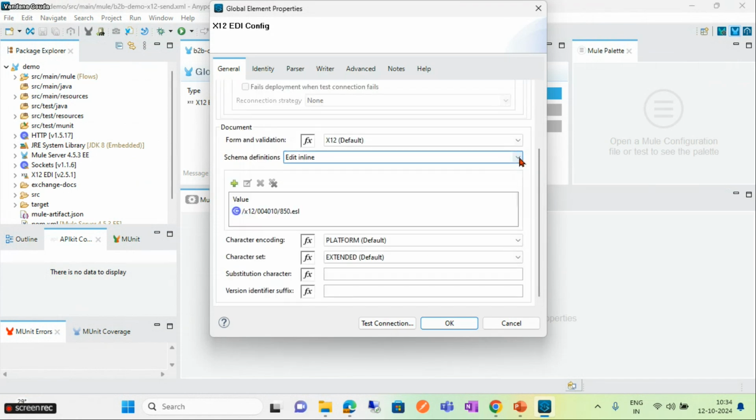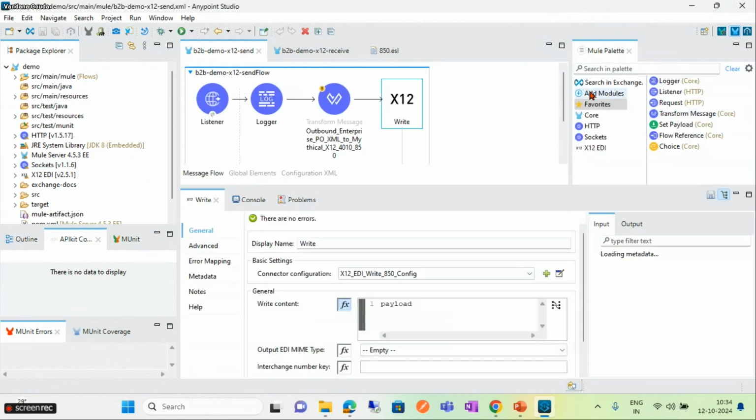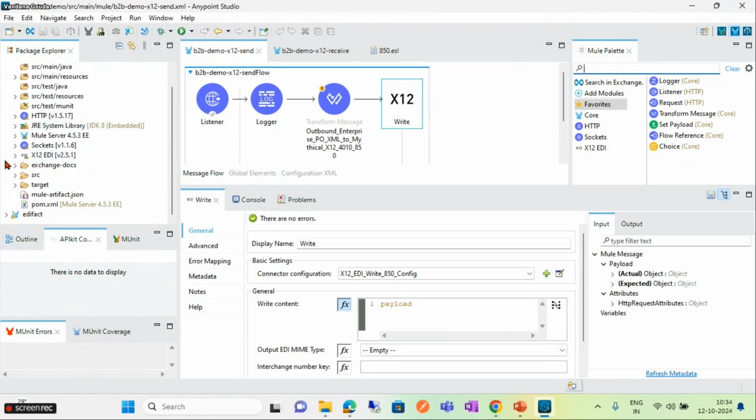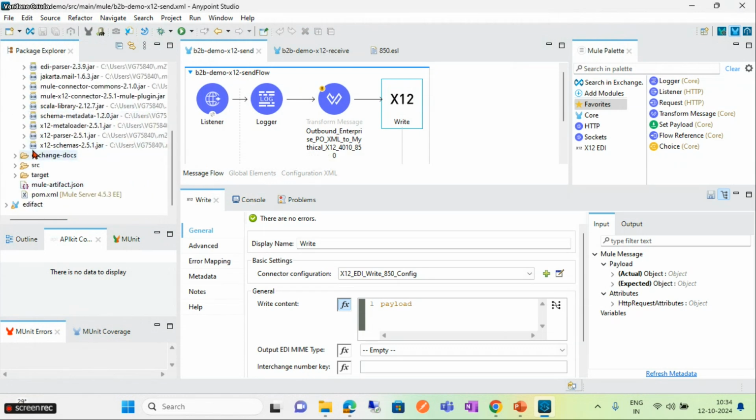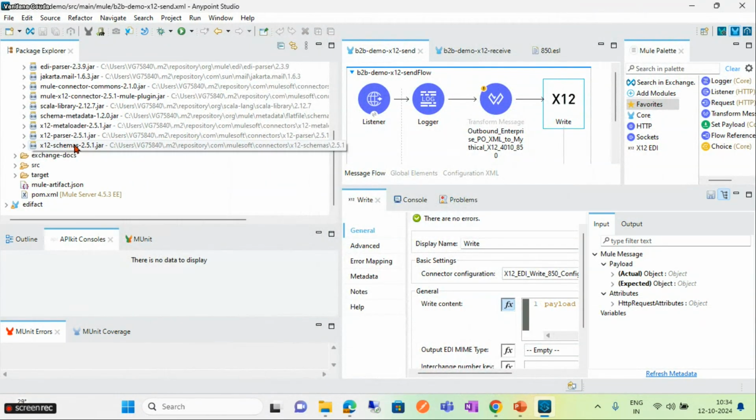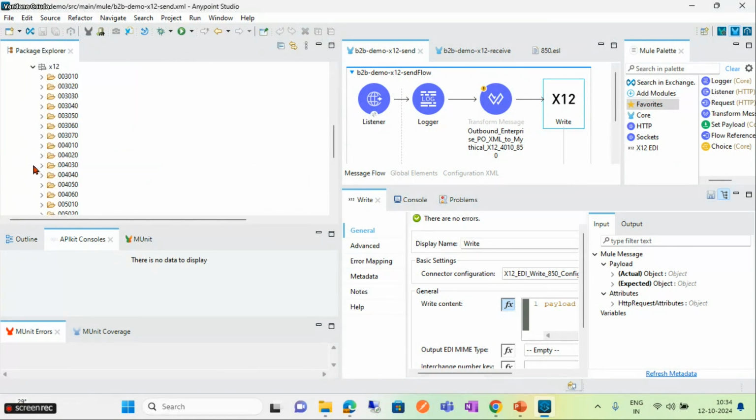just select edit inline for the schema definition. Then you have to add the value, for example, the transaction release 00410. How you get this is, whenever you add your module to the palette, or whenever you drag the X12 connector, the X12 connector will be added in your project explorer. You just click the last one, X12 schema dot xar, and once you expand this one, you will get X12.